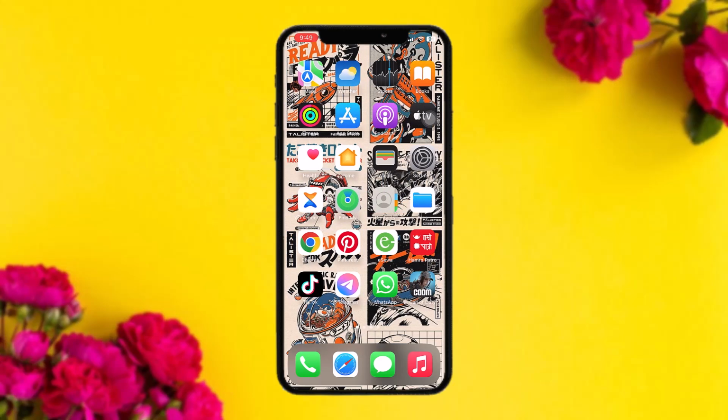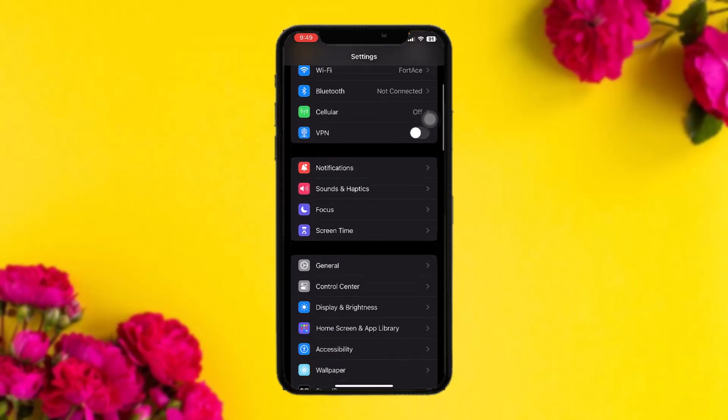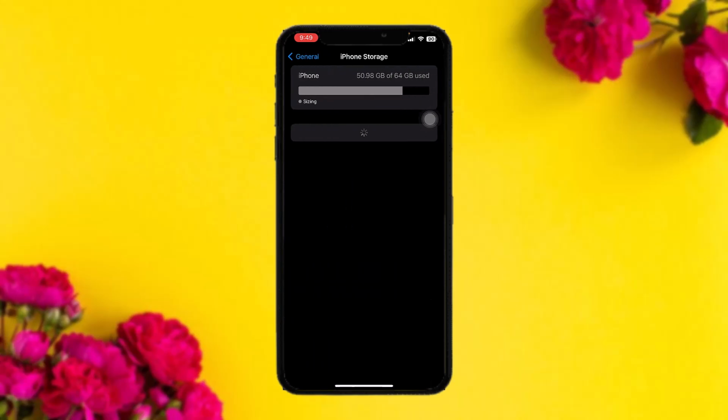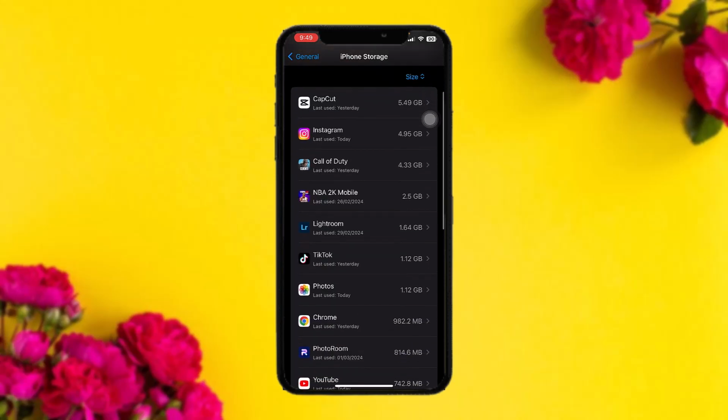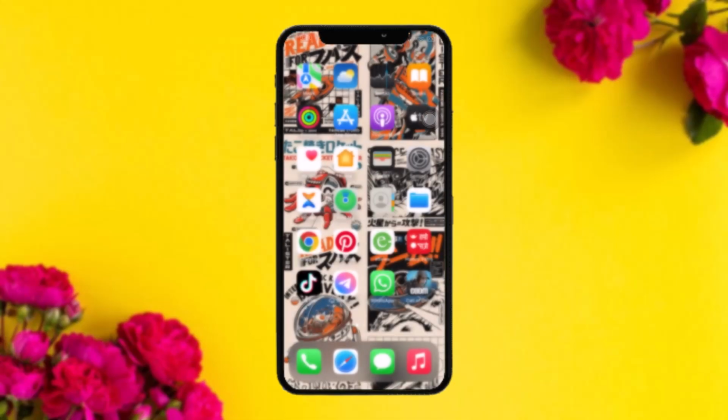Now the first thing that you need to do is head over to your settings app, and once you're inside your settings, scroll down, tap on general, and once you're inside general, tap on iPhone storage, and once you're inside iPhone storage, scroll down and then tap on TikTok, and once you're inside TikTok, tap on offload app. And what this does is it resets the app by clearing all the bugs and glitches that are present in the app, which might be causing the issues that you are facing. And once that's done, tap on delete app, and once that process is done, try again.